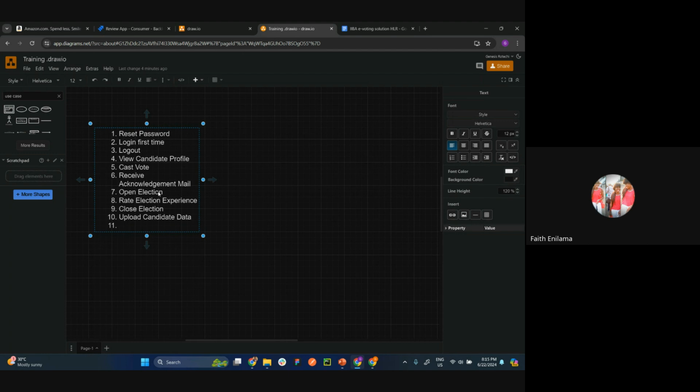Zolfa, I can't remember. Faith, help me out. Upload eligible voters data. Countdown timer. No, that is not a functional requirement. It's just something that you see, a display. Upload eligible voter data.